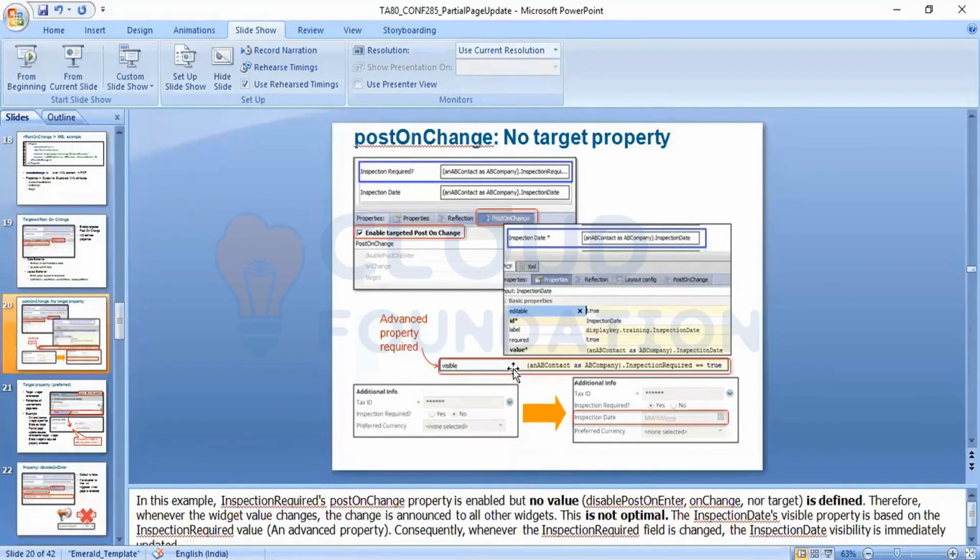And you can see here they are also having the same configuration. They are also changing the visibility condition. They have this inspection required field, and based on the same inspection required field, they are changing the visibility of the inspection date field. They have enabled the post on change on the inspection required field, and in the target property, if you will not provide the target property, right, this inspection required field would announce its value to each and every widget of the particular PCF file.